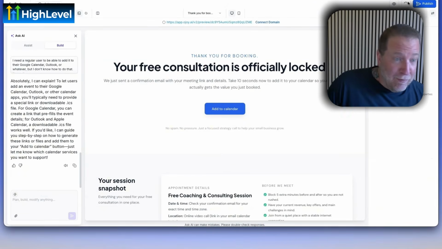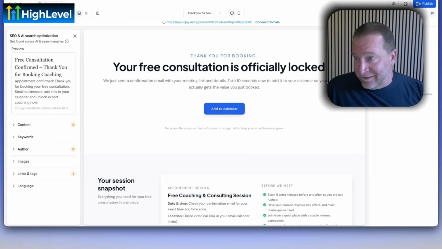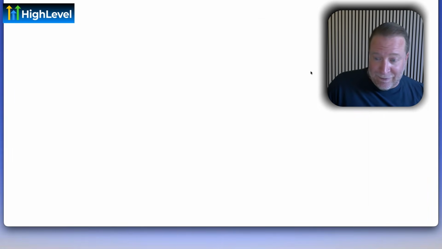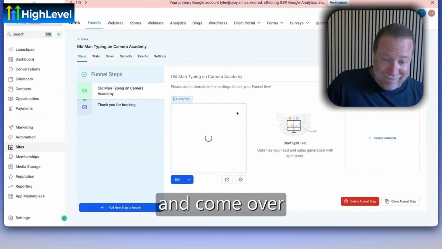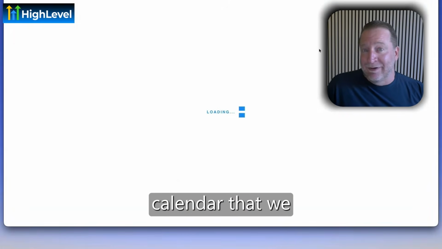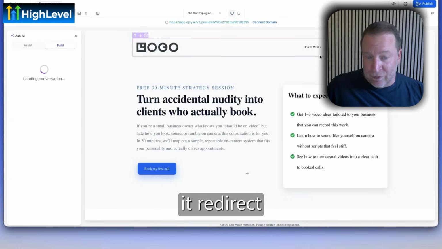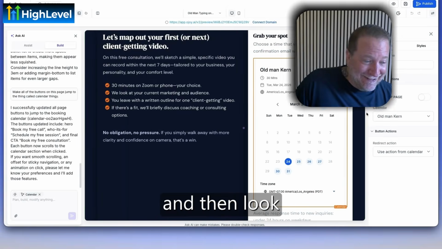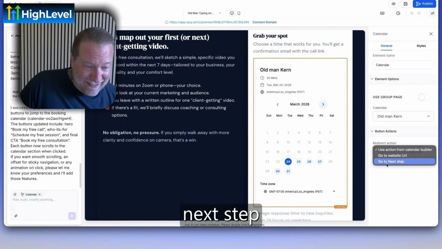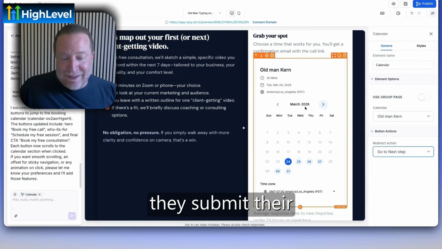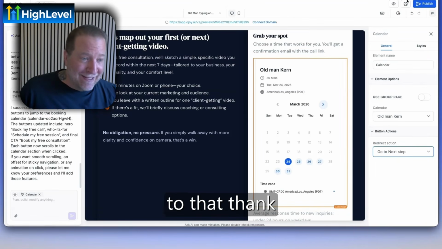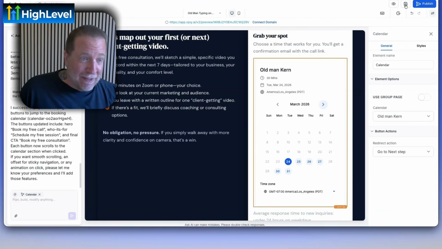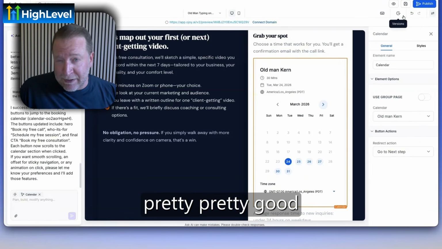Now we got us almost a totally functioning book a call funnel. Only thing we got to do is come back to our original page, which I probably just broke. Nope, I didn't. Amazing. All right. And come over here, go to our calendar that we popped in there, and then make it redirect people. Click on this and then look, go here and say, go to next step. So now when they submit their appointment, they book their appointment, they're taken automatically to that thank you page and they see all that stuff, which is pretty good.